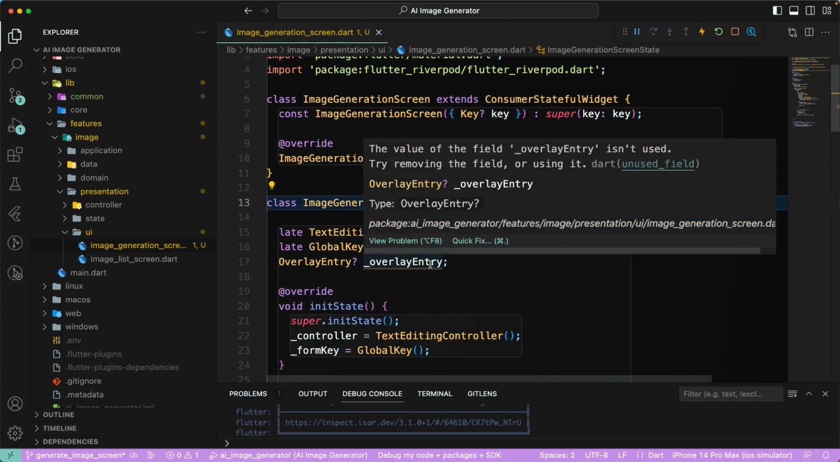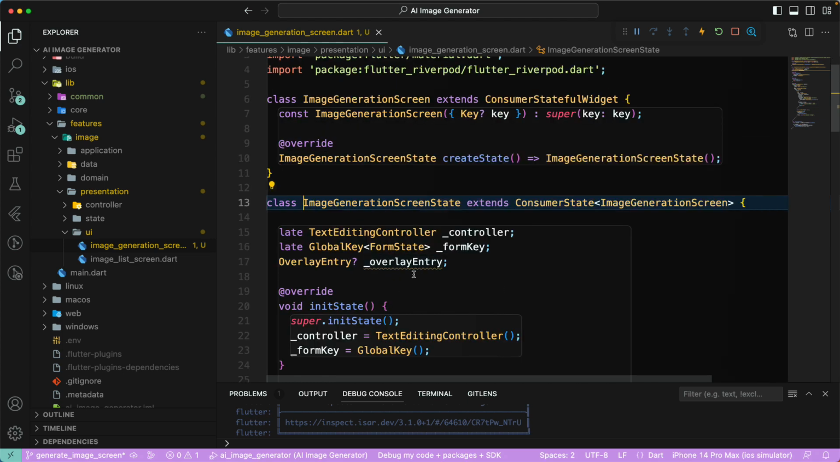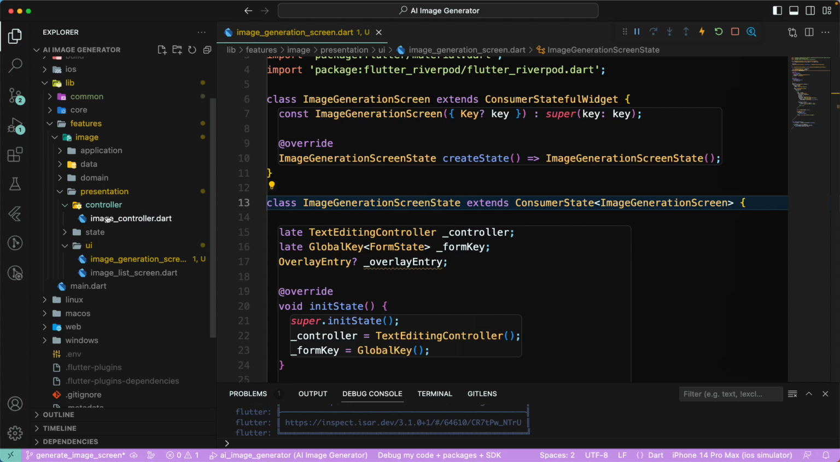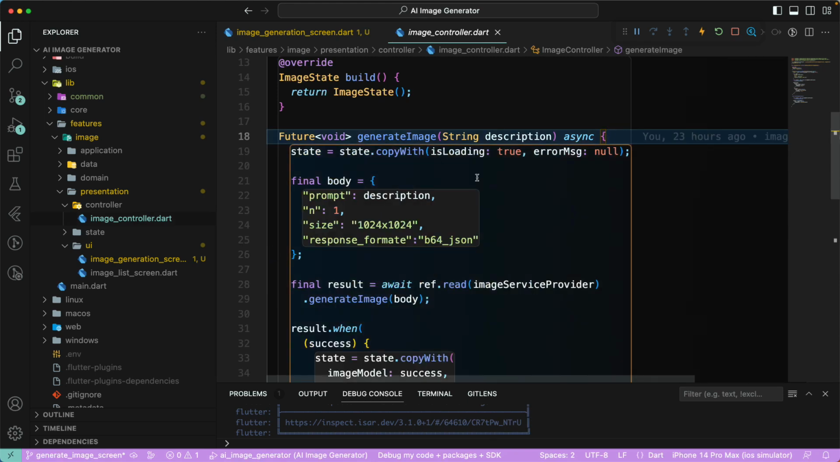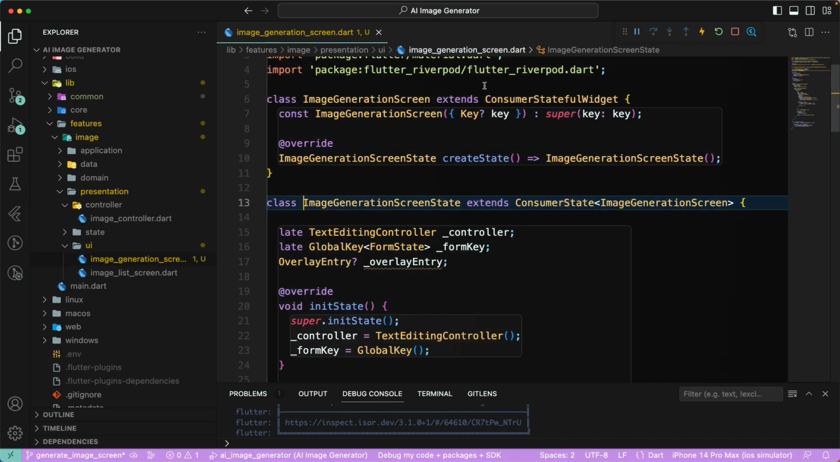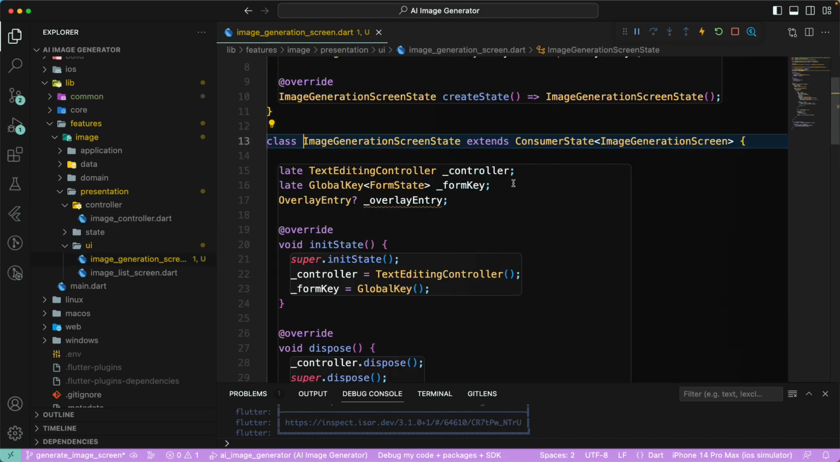And then we have the overlay. So the overlay is that we need to show the loading state when there is loading. So whenever we call the generate image in the controller, let's go over here, this is enabling the loading state. So what we have to do is, once we have this loading state, we need to show the overlay entry.